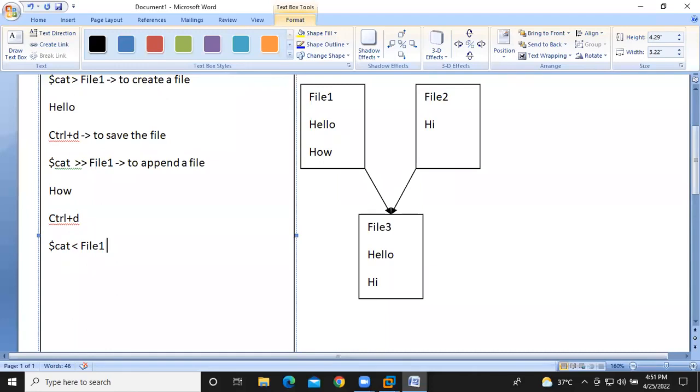Okay, right. cat space less than file1 will print the content of the file, right? Hello and then how, both will be inside the file. If you want, you can use cat filename also. Both print the content of the file. Instead of less than, you can directly use the file name. It will print the content. Both are the same, guys.